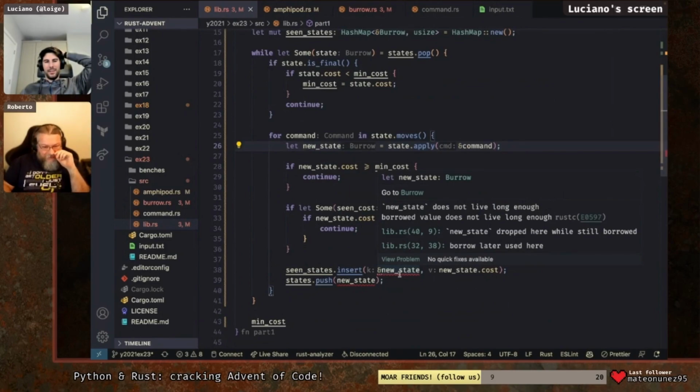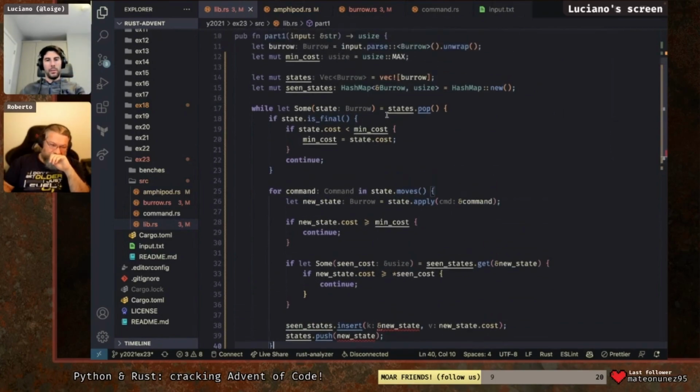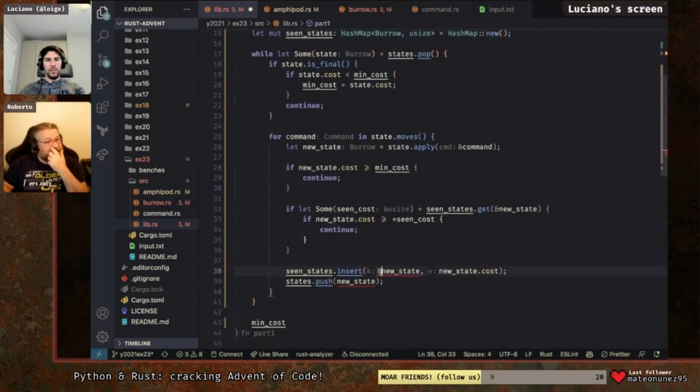Why is it not living long enough? Where is it getting dropped? Because at the end of this for loop it is going to be dropped. No, it's going to be inside state. Okay, you know what? We can remove the reference, and we can give it ownership. But to state or to the vector? No, you have to put that in the hash map and in the stack. So it must go in two places.